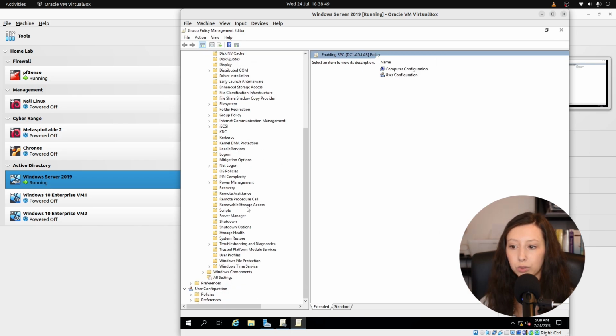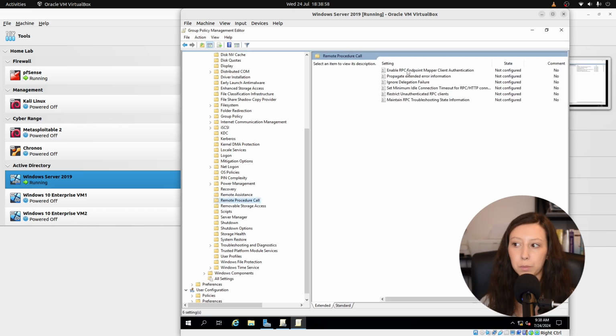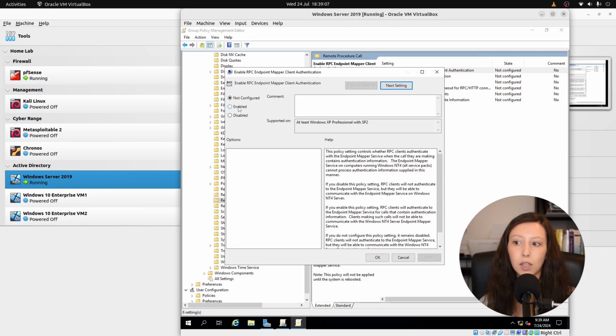We go to remote procedure call, we click on it, and we enable RPC endpoint mapper client authentication. We click on it, we click on policy settings, and we click on enabled. Then we apply the changes and we click OK. Now we just need to ensure that all the changes that we made on our group policy objects are applied consistently across all relevant users and computers in the domain. To do that, we will enforce the domain policies.